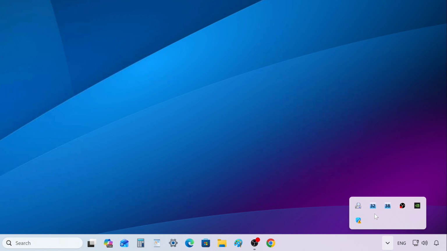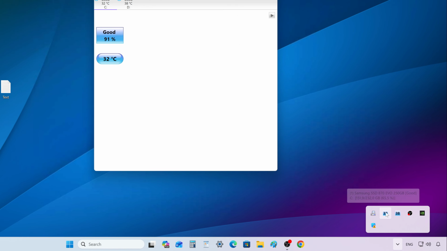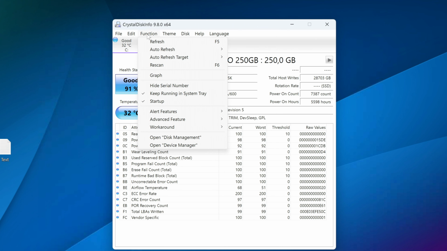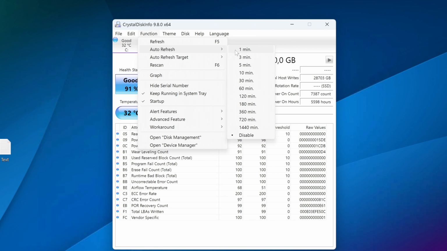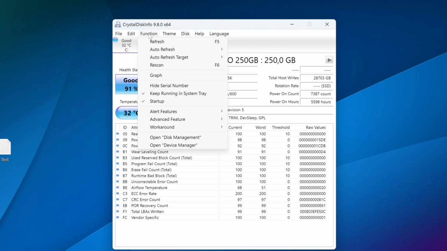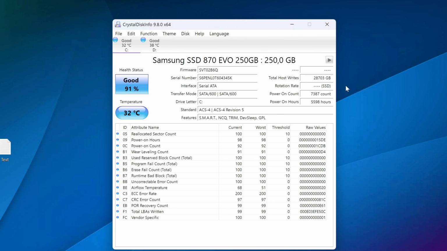Once active, you'll see live temperature icons for each drive in your tray. Just click any icon to pop open the main dashboard. To keep the data fresh, head back to Function, go to Auto Refresh, and pick an interval. 10 to 30 minutes is usually the sweet spot for most users. Alerts and notifications. Don't risk missing a drive failure. You can set up an audible warning under Alert features. Just enable Alert Sound, and CrystalDiskInfo will play a chime the second your drive's health hits a critical level.